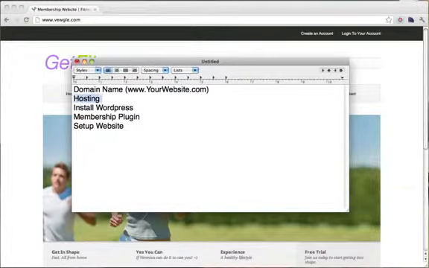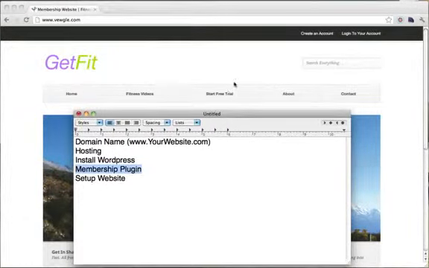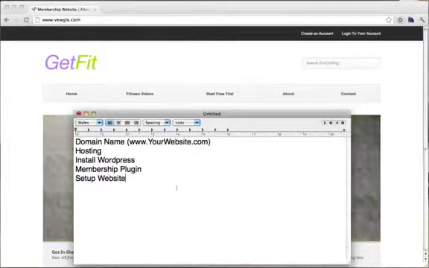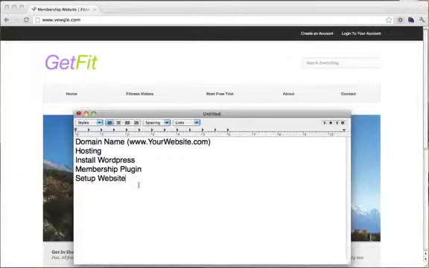So we need hosting, we need to install WordPress, we need the membership plugin, because by default WordPress doesn't allow you to do this membership functionality, so we need a plugin that extends the functionality of WordPress. And then we need to set up the website. If you were to ask a web developer to do a whole membership website for you, it would be thousands and thousands of dollars. But if you're going to do it yourself and put in the work yourself, then it's not going to cost that much. So let's break down the cost right here.